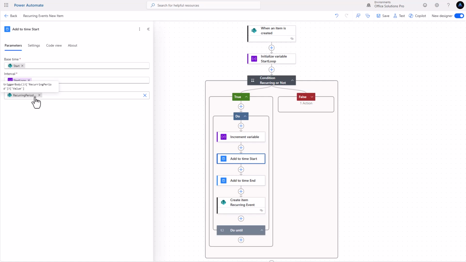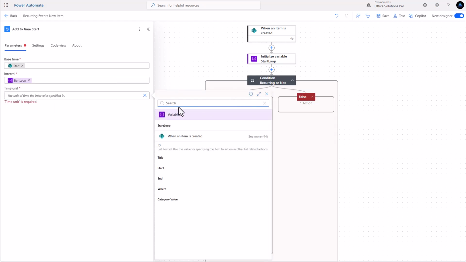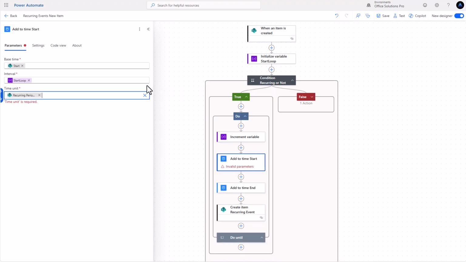And that's why you can't use quarter, because it's not one of the options. Our time unit is pretty specific on what is required. If we go ahead and close this off here, these are the options that we've got: day, hour, minute, month, second, and week. And obviously our custom value, we want to pick from our dynamic content here, and we're taking what we set inside of there, so our recurring period value. And that's how we set this up.